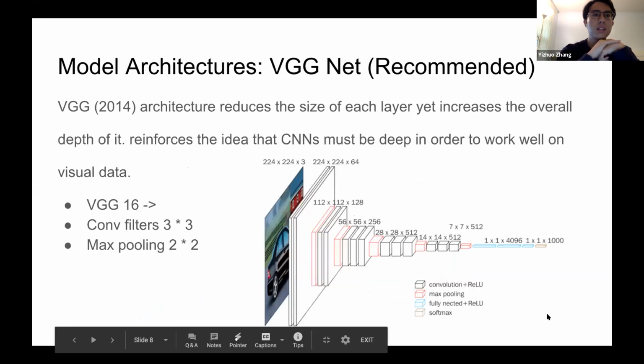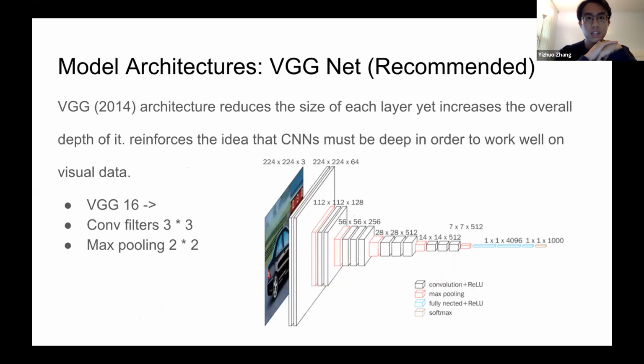Okay, the second architecture is VGG. It was introduced in 2014, and as shown in the graph, the feature is that it reduces the size of each layer, and yet increases the overall depth, which is channel-wise. The idea is that the CNN must be deep in order to work well with visual data. This graph is an illustration of VGG16. All the convolution kernels are 3 by 3, and the max pooling layer is 2 by 2.